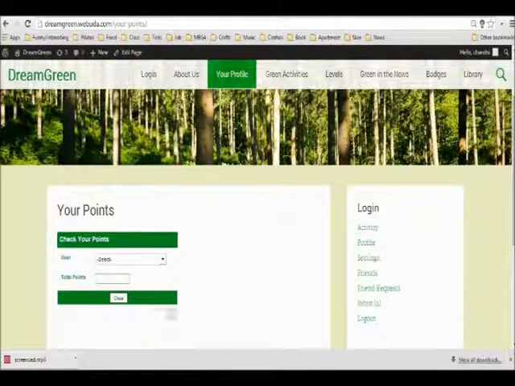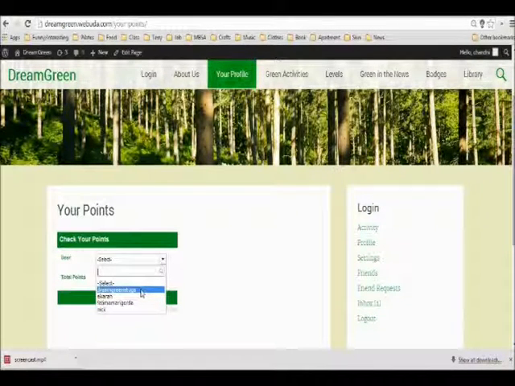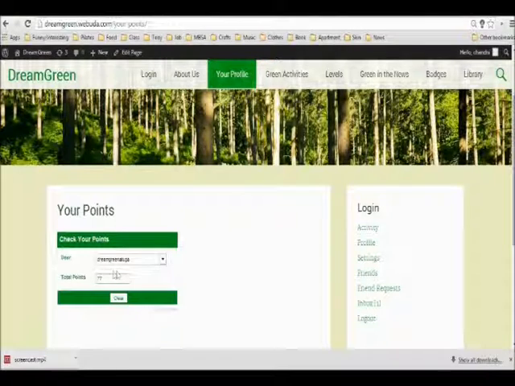you should be able to see the page for your points. You should be able to select your name from the drop-down menu. So my name is DreamGreen at UGA, and it should refresh your points. So I have a total of 77 points for this website.